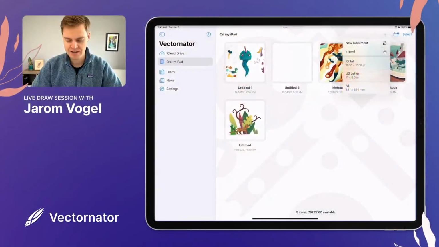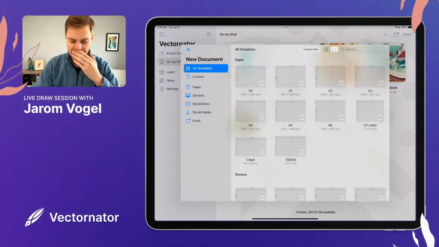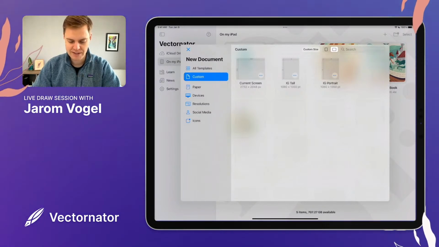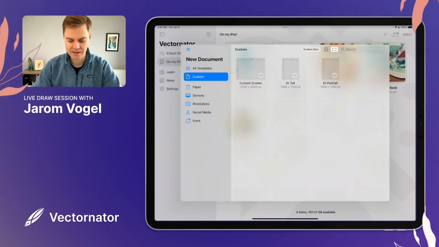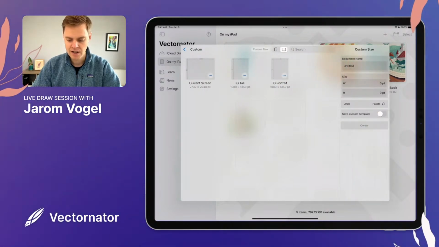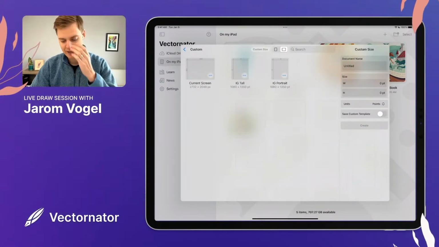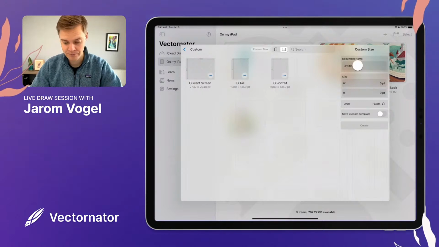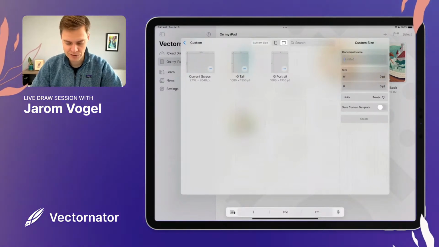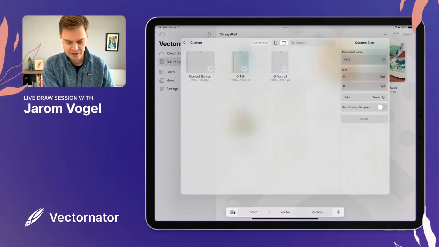So we will just get started in a new document. This is the home screen for Vectornator. I'm just going to hit this plus over here and then say new document. And we're going to use a custom size. I already have this preset, but I'll just show you how to make that. So I'm going to hit custom size here. And then you'll get this little panel on the right side that will let you name your document if you want to. So we'll just call this Vectornator demo.